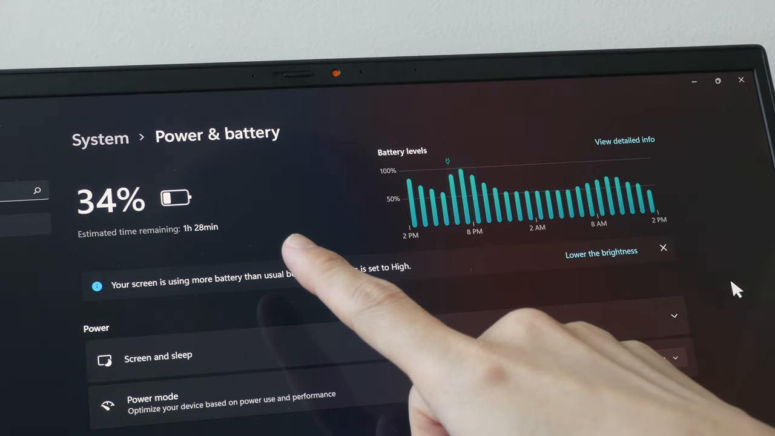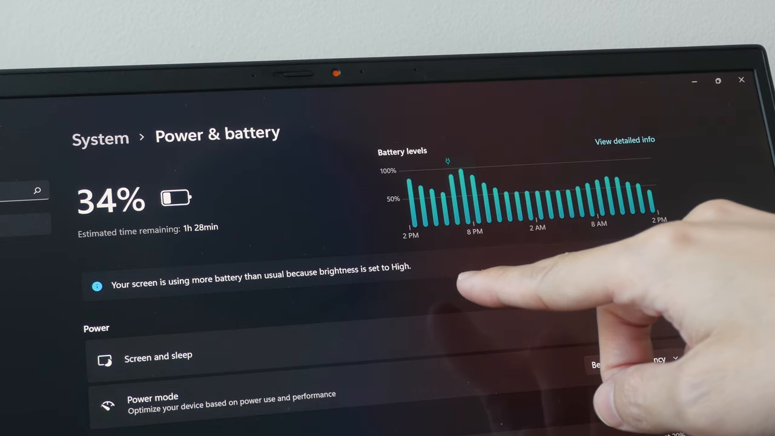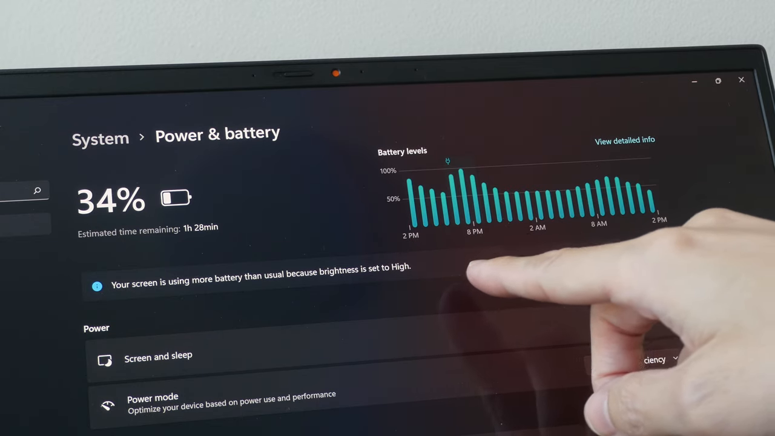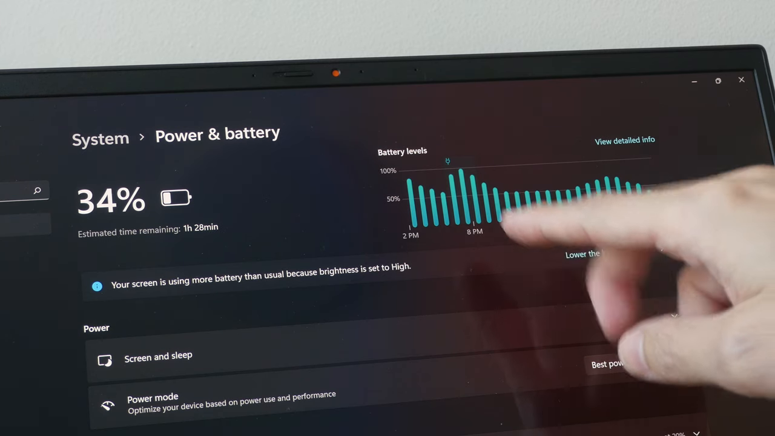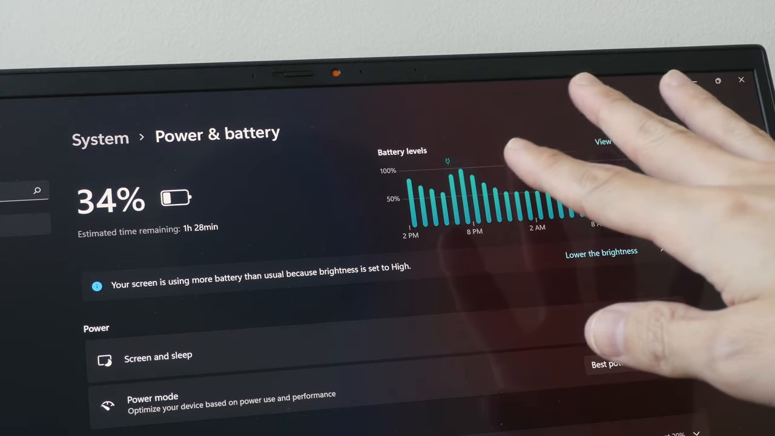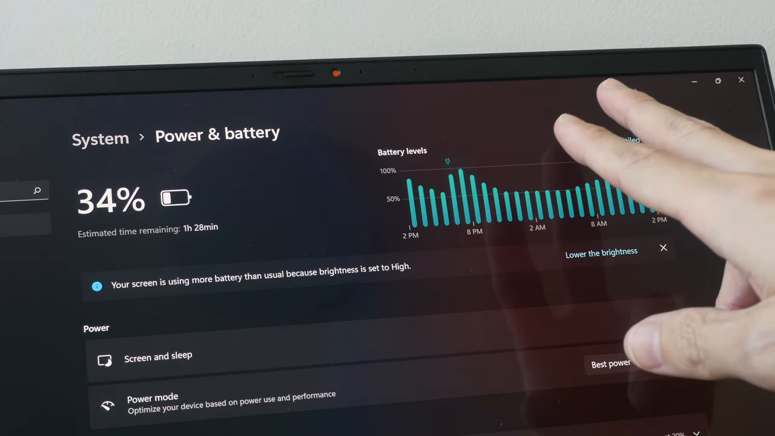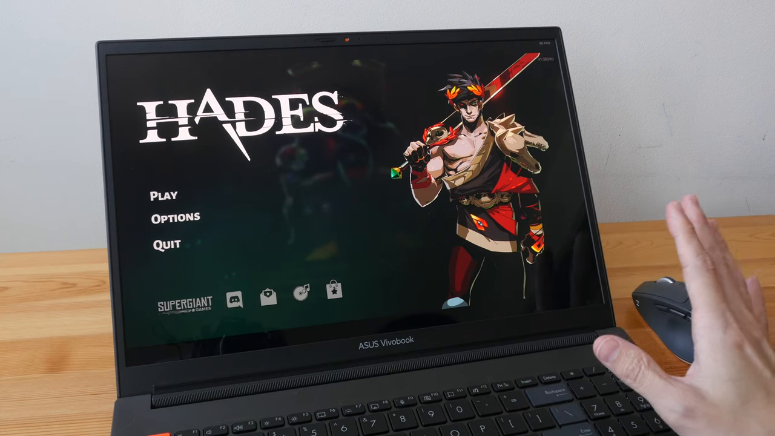Battery life for this laptop is quite impressive. When I streamed YouTube videos at maximum brightness, I was able to get slightly more than 12 hours of battery life, and there isn't much difference between having the display at maximum brightness or at 50% brightness. And I was able to get 4.5 hours of gaming on this laptop.